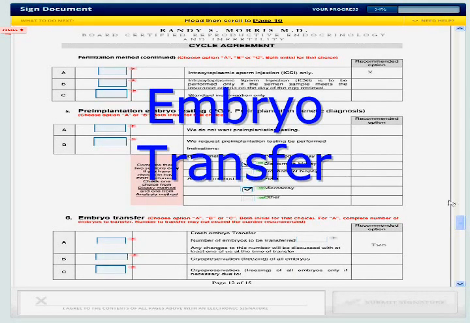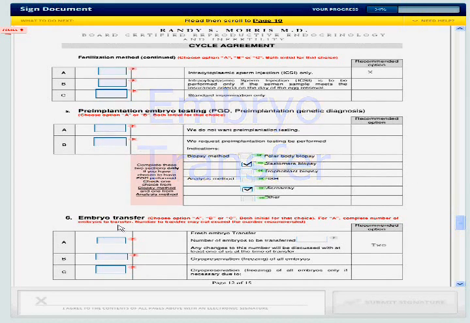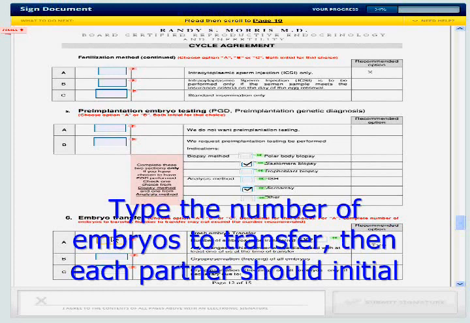Number 6, embryo transfer. For each IVF cycle, there is a choice between transferring the embryos right away, or fresh transfer, freezing all of the embryos, or freezing only if necessary due to a specific reason. The staff will have made a recommendation. In this case, we're recommending 2 embryos for a fresh transfer. If you are in agreement, then simply type the number of embryos transferred and place your initials.